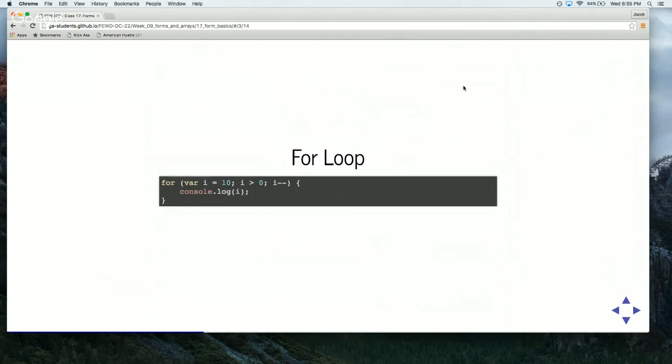So here, the first thing we're doing is creating a variable i and setting it equal to 10. And after each iteration, rather than incrementing by 1, we're decrementing, subtracting 1 from i each time we loop through. And we're going to keep doing that until i is not greater than 0. So once i is 0, it's no longer greater than 0. We'll stop.